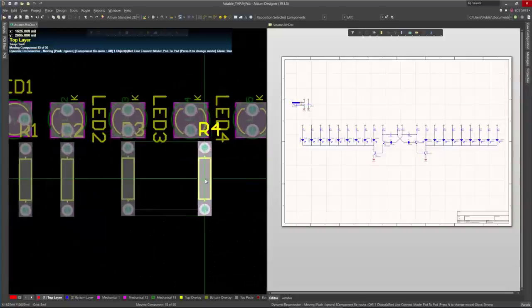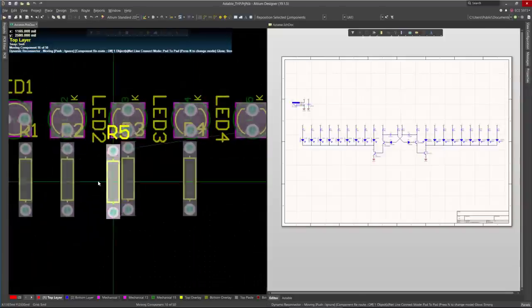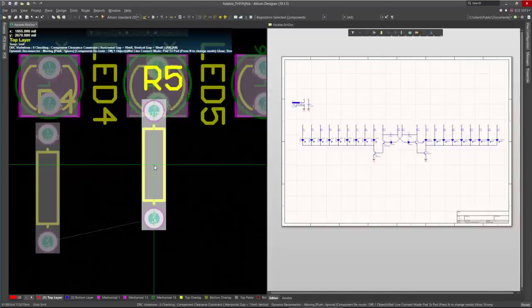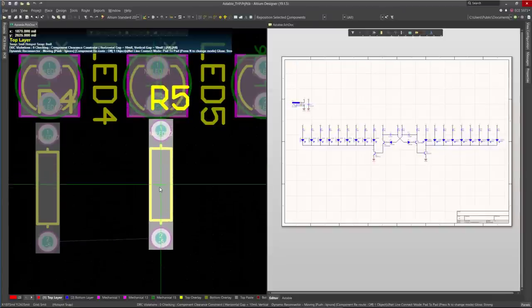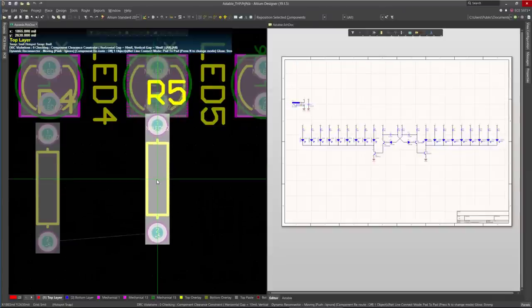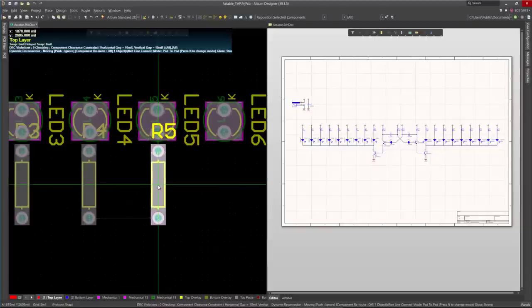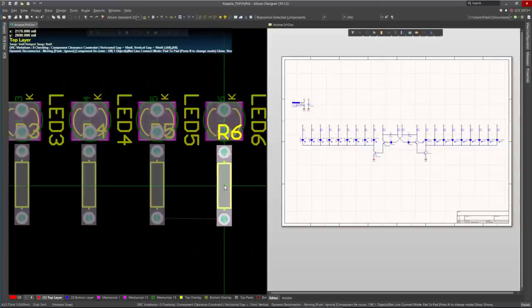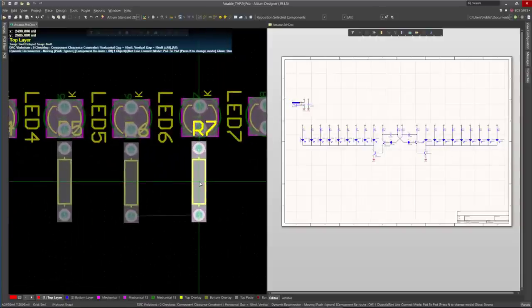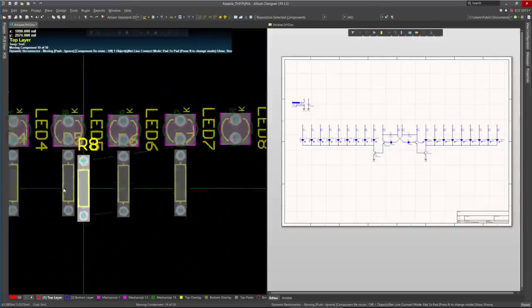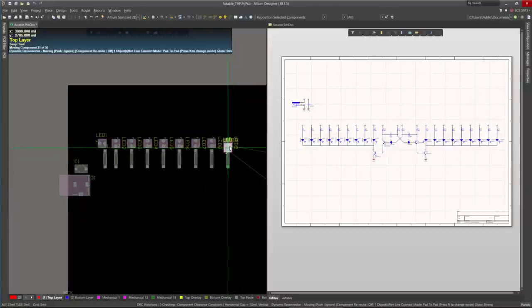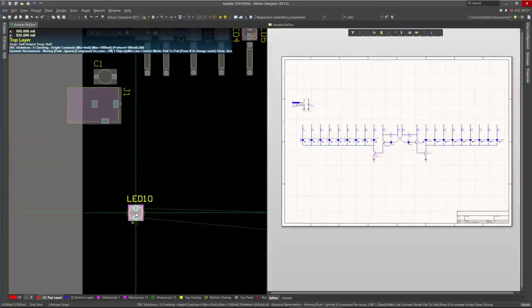Make sure to keep clearance between the components on the board, because as you come closer, you see how it turns green. This means there is an error, there is a collision. So you need to keep the specified clearance between the components, between the traces and everything. And here, here.